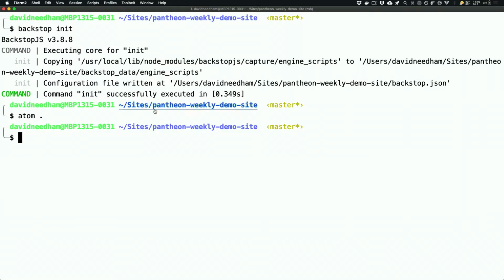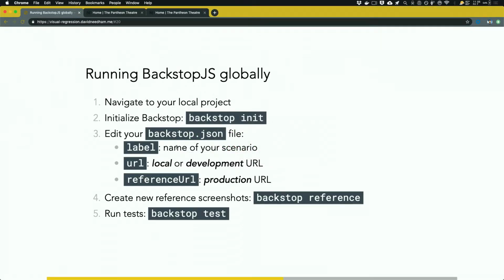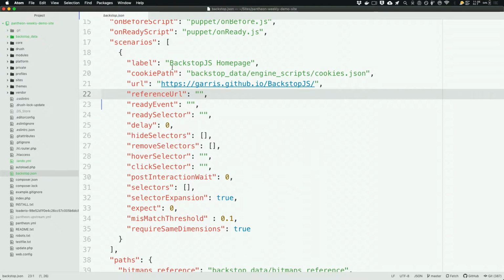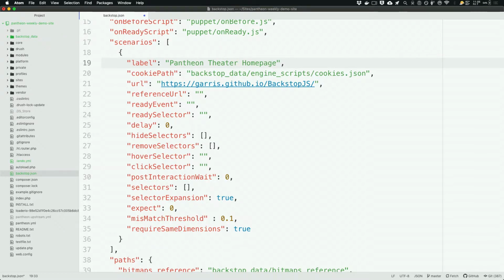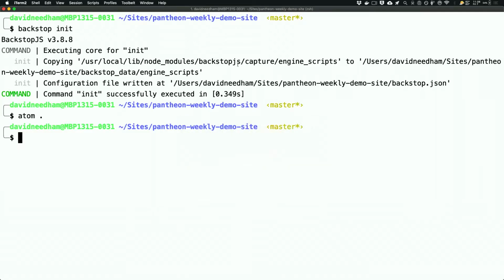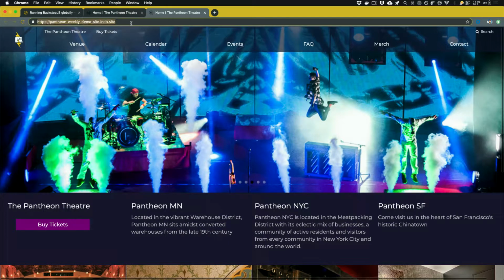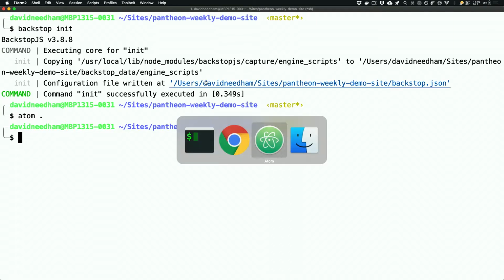So if I want to get started, the example here, and I'm just going to follow it to keep it consistent, we have a label. Let's go ahead and add a name for our site. For the label, I'm going to choose the Pantheon Theater homepage. And then the URL is going to be the local or development URL. That's my Lando URL, so I'm going to grab that from my Lando site, which is my local environment.